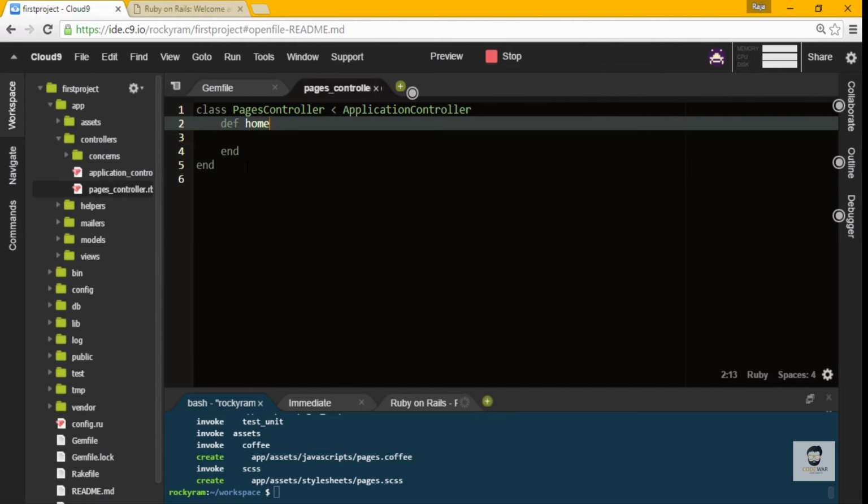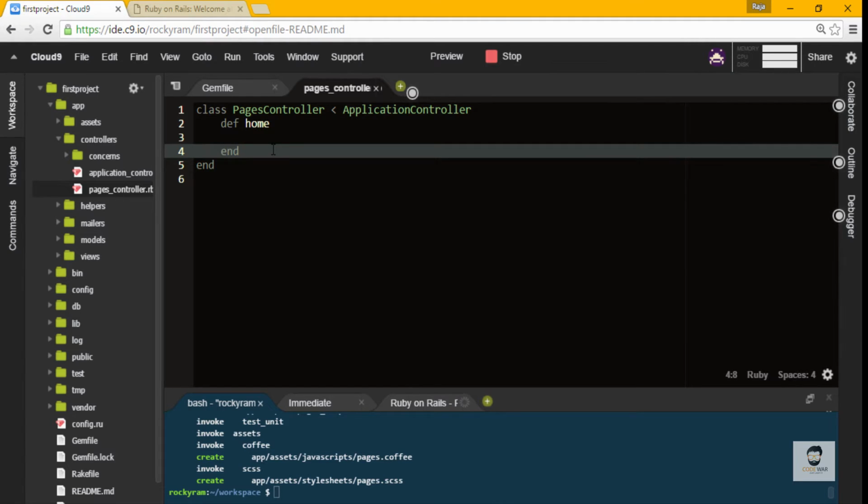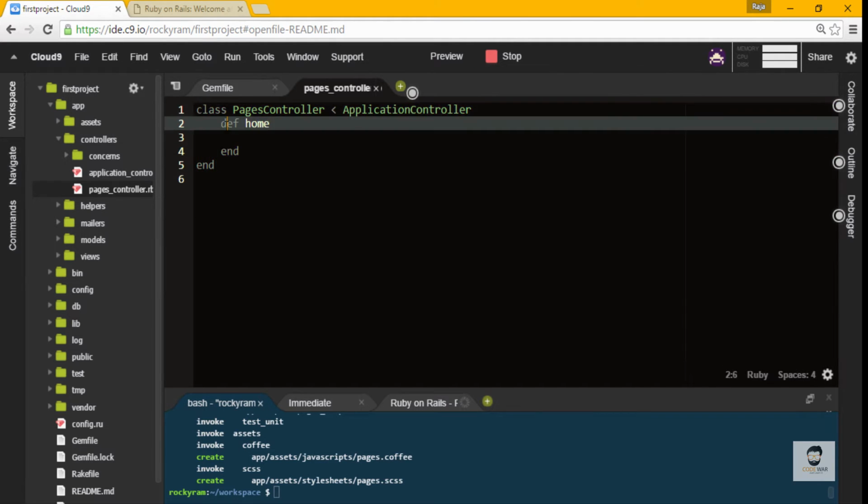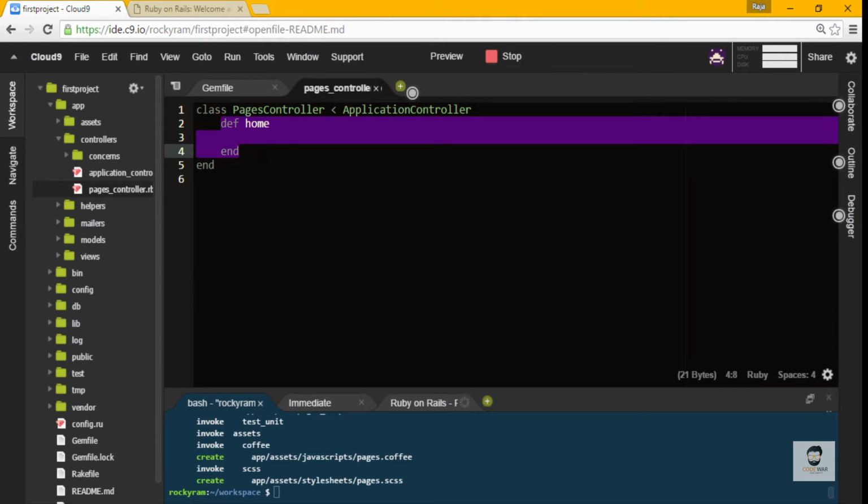I'll explain what's happening here a little bit later. So for now, we created a controller and a controller action. What are the methods inside the controller called? They're called actions. We created a new controller called pages over here.